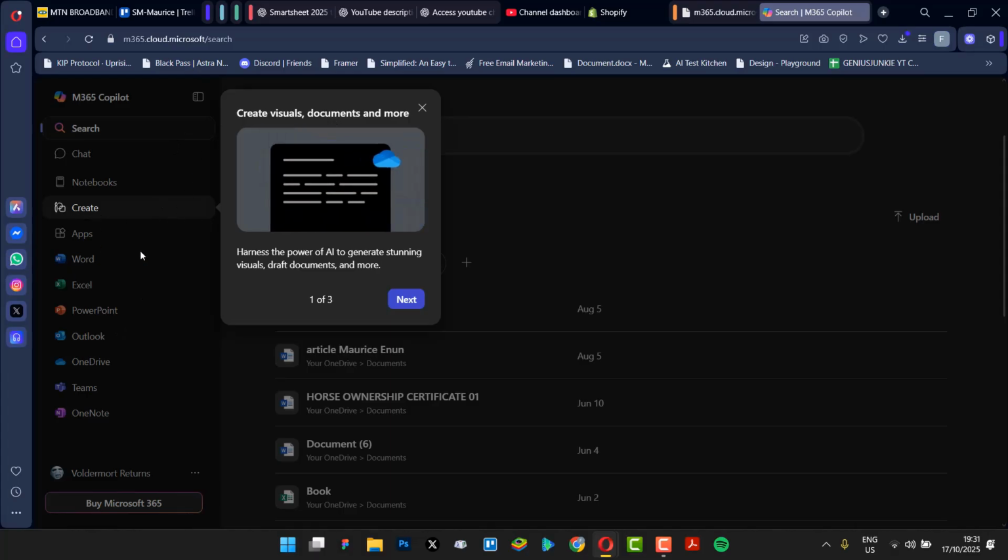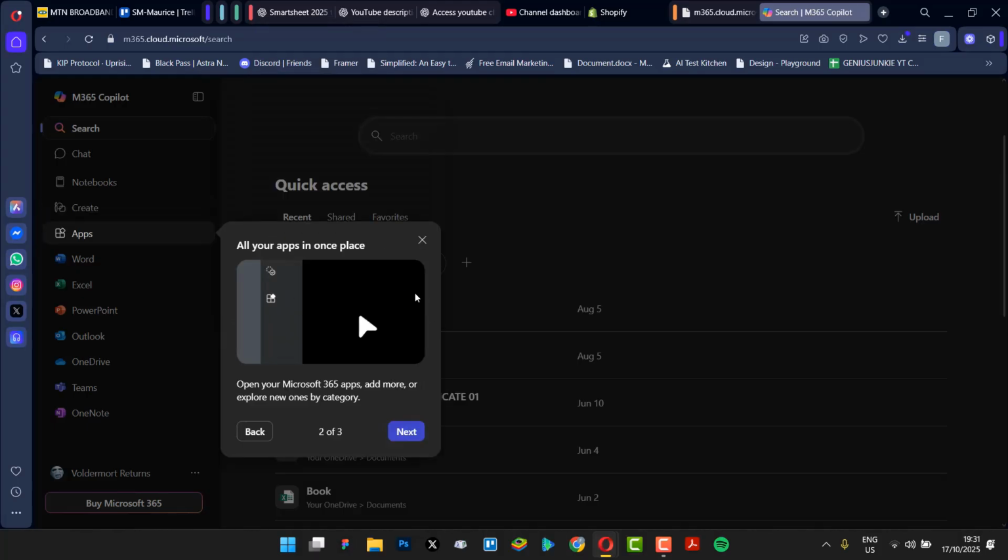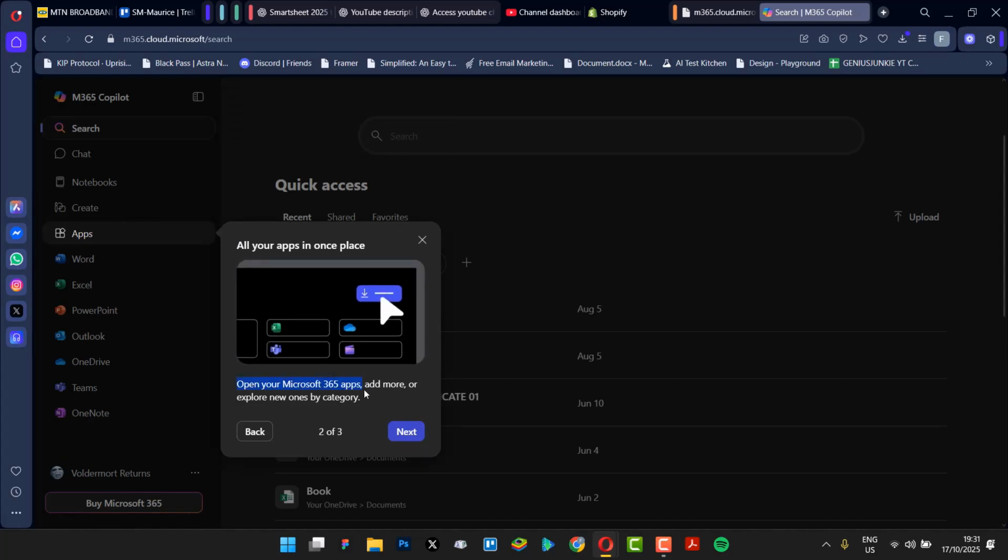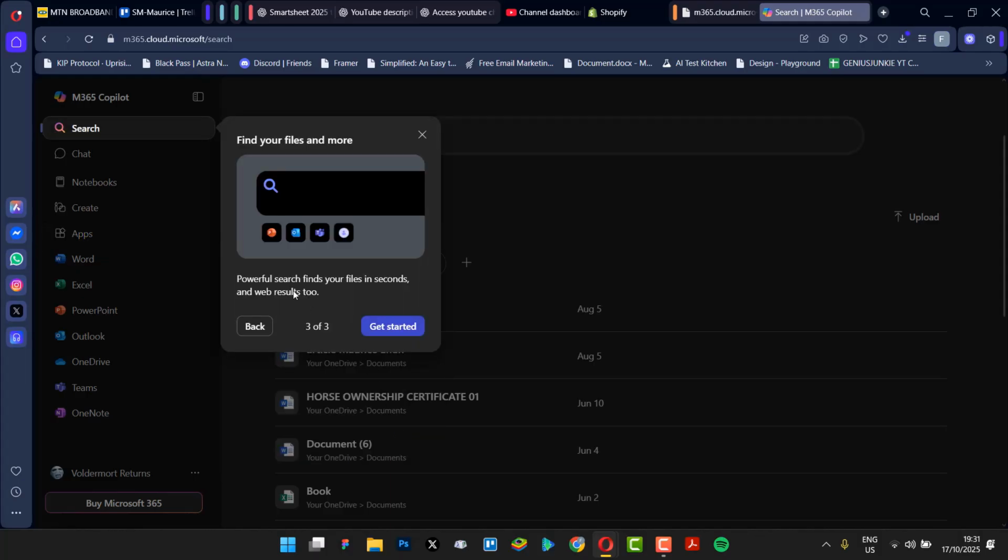So with the create tool, you can create visuals, documents, and more. You get to harness the power of AI to generate stunning visuals, draft documents, and more. If you click on next, you then can make use of apps, which opens your Microsoft 365 apps. You can add more or explore new ones by category. And then last but not least is the search. So you can search for your files in seconds and web results.